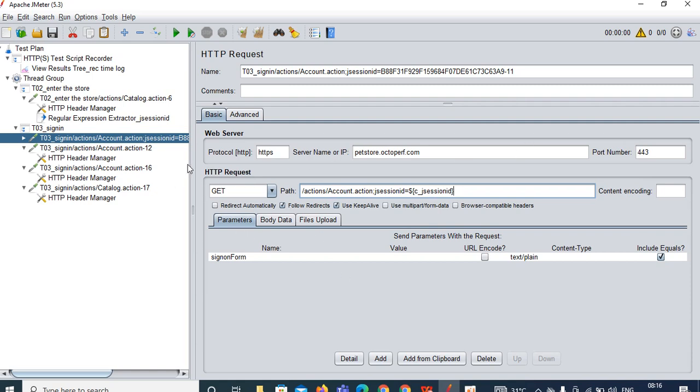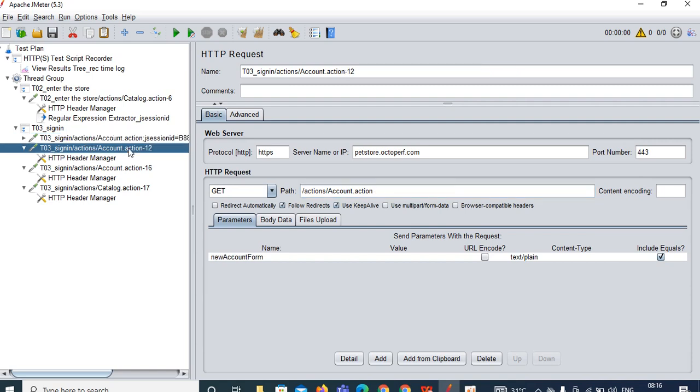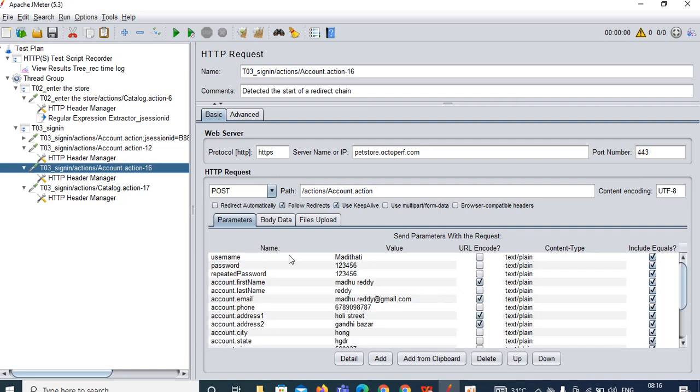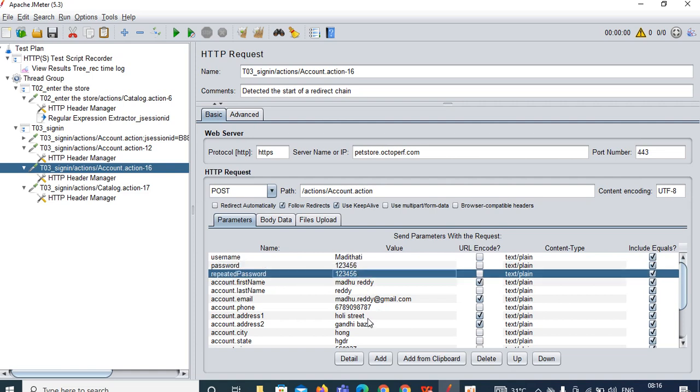So there are no dynamic values, so you can ignore it. Go to the next action. See here, search for the dynamic values, there is no dynamic value. Go to the next action. You can see username Maditati, password 123456, repeat password, first name, last name. So these things are the data you have entered.